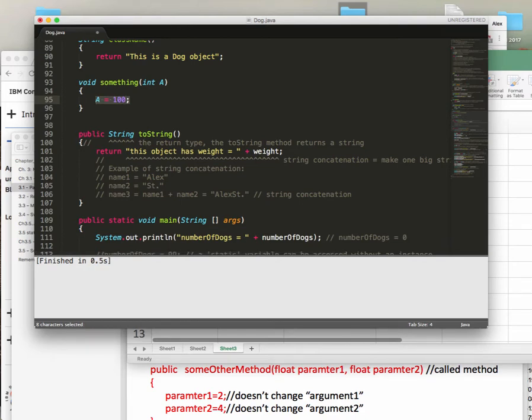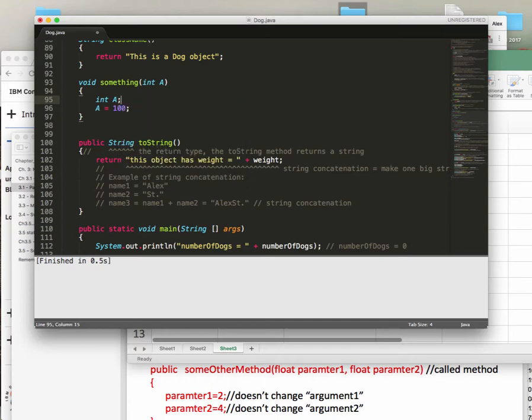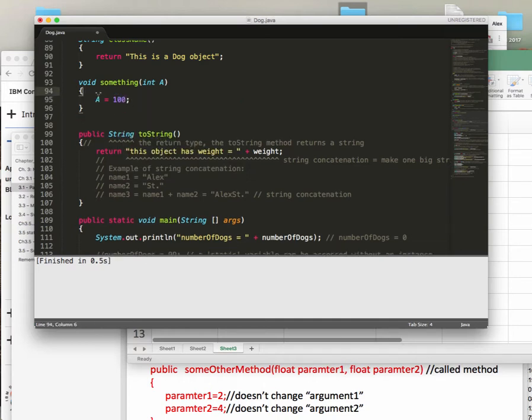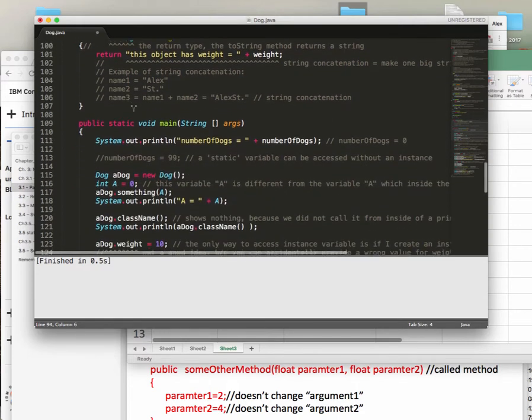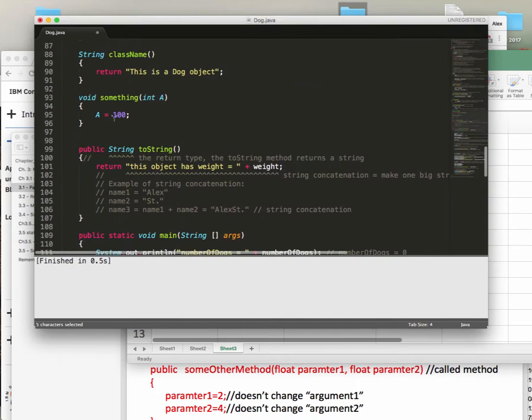Well, there's no relationship between this A here, right? Even if I went in there and I say, well, int A here, right? And I say A is equal to 100. Either way, this is a variable which is different from the one in the main, right? So this is one variable that's called A, and this is a completely different variable that's called A.